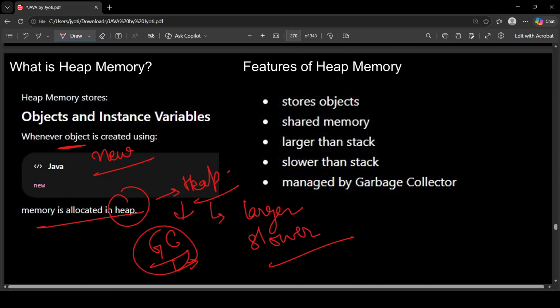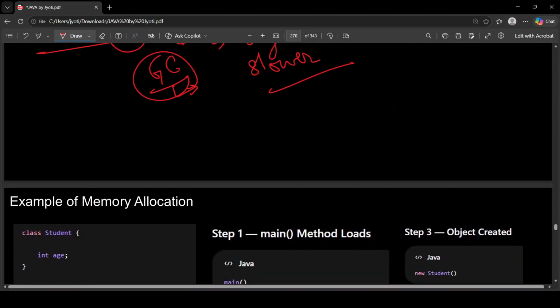So for now, if someone asks you what heap memory is, it is the kind of memory that Java has that is used to store objects and instance variables. Heap memory stores basically objects. It is a shared memory. It is larger than stack and slower, and it is managed by the garbage collector.